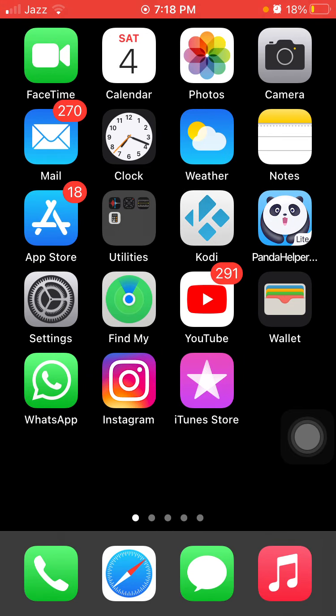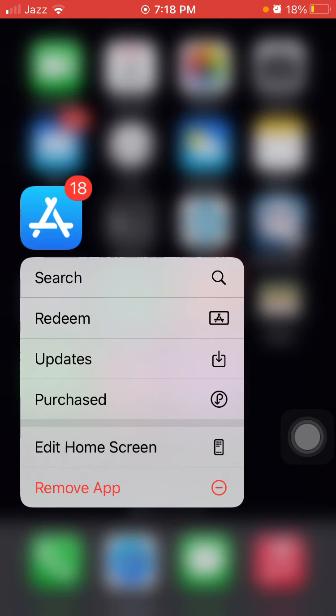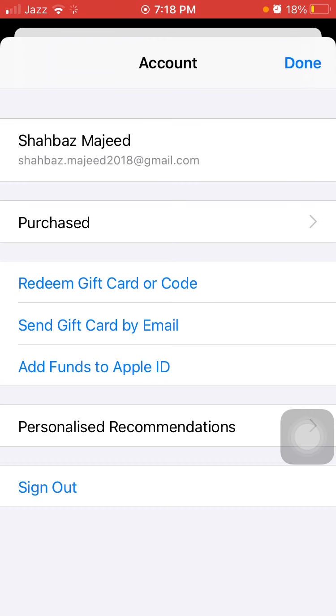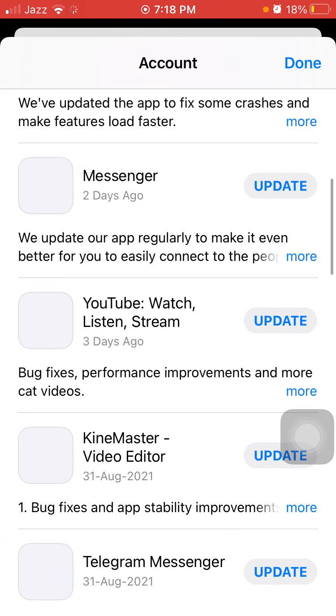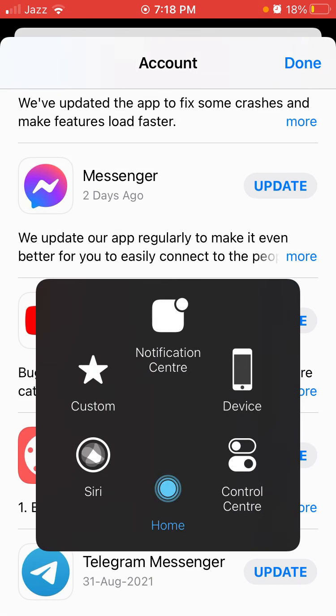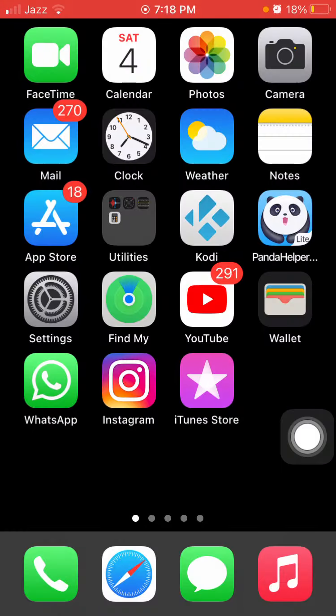The first thing that we have to do is connect to Wi-Fi and tap and hold the App Store. A menu will appear and we have to tap on Updates. Now we have to check the list. Is there any update available for WhatsApp? If there is, then tap Update to update WhatsApp. After that, close the App Store and restart your iPhone. After the restart, launch WhatsApp.